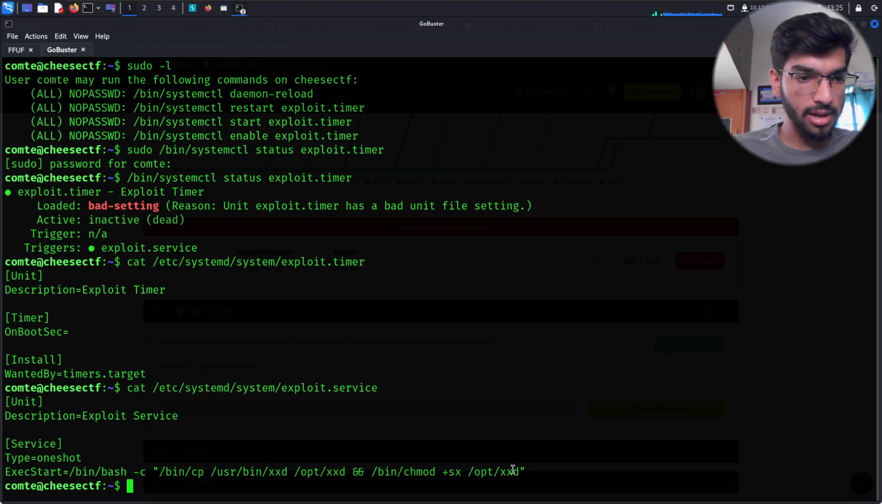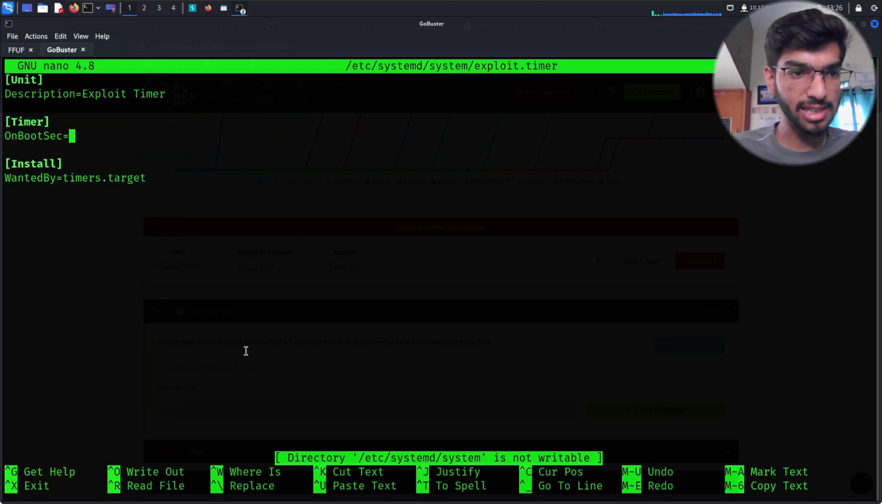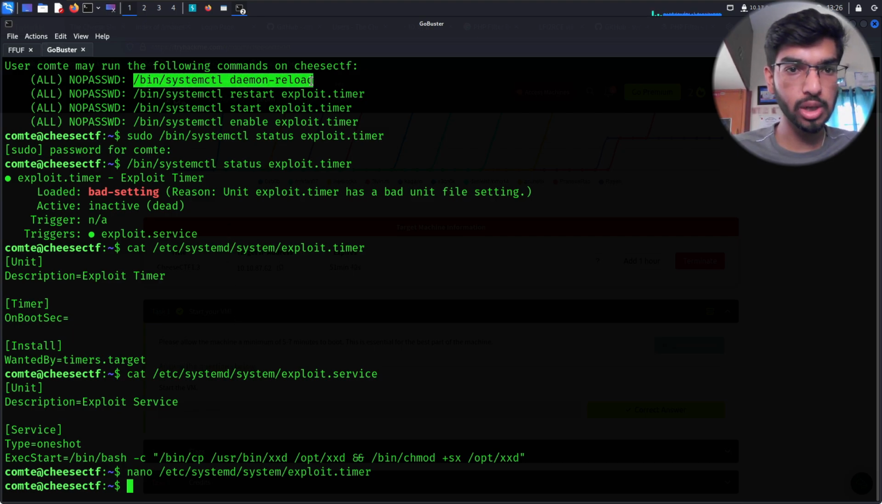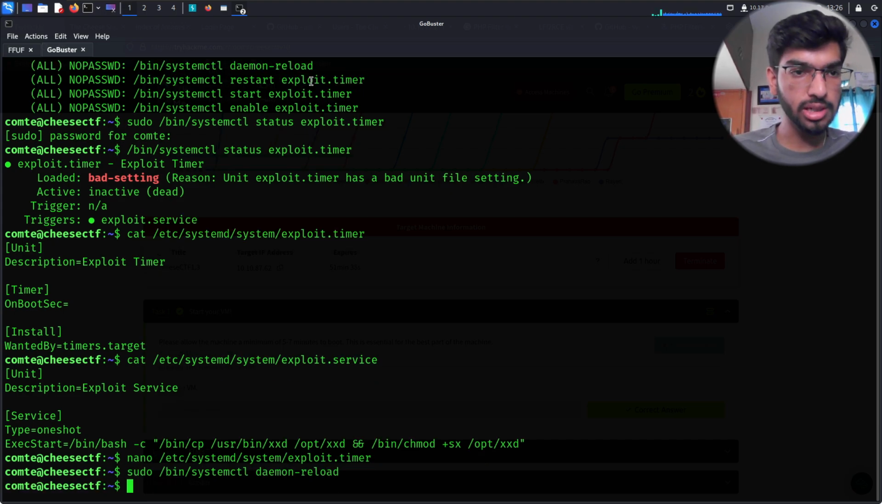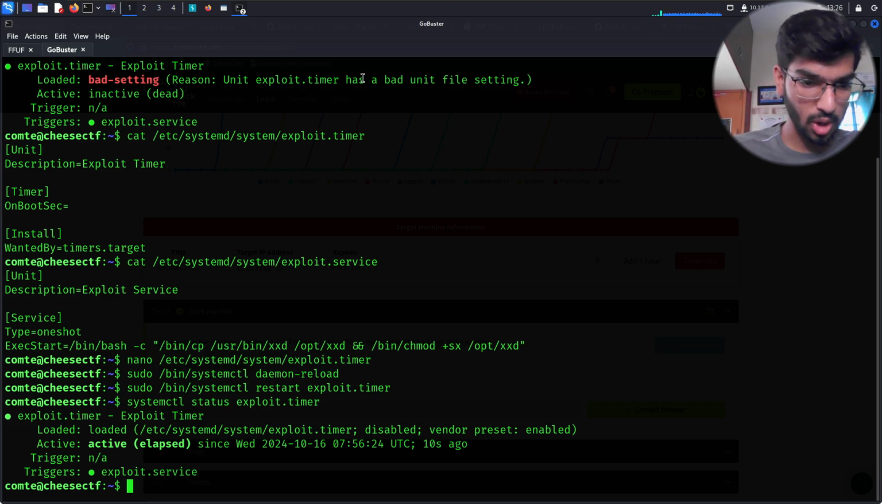So first let's try to modify the exploit.timer because of this thing it's not running. That's why it's inactive. So nano /etc/systemd/system/exploit.timer, and then here let's add 5 seconds. After it boots up, after 5 seconds it's going to run this service. Now using the privilege we have to reload the service, let me do sudo and then reload the daemon. Then let me also restart the service, so sudo and then restart. Now if I look at the status of that, systemctl status exploit timer or service, it says active. Okay, that's cool.